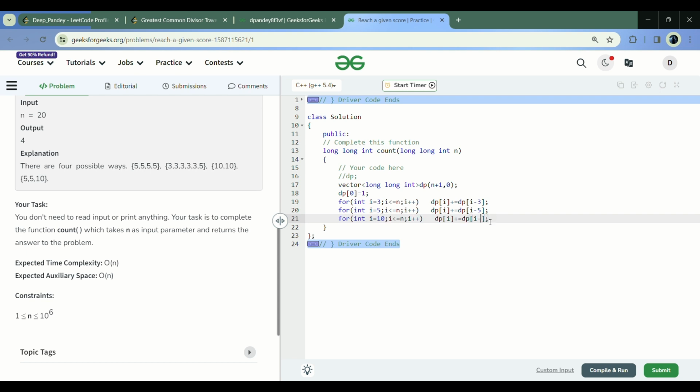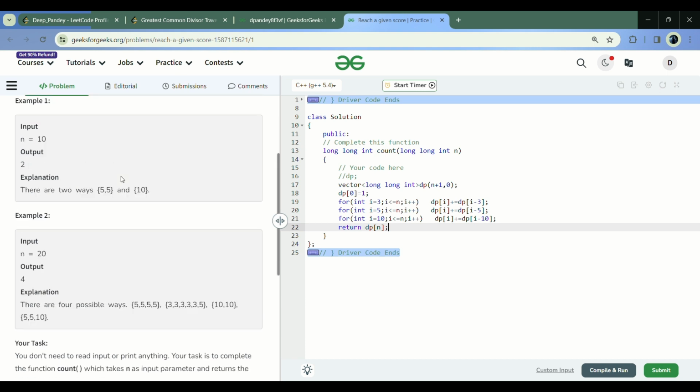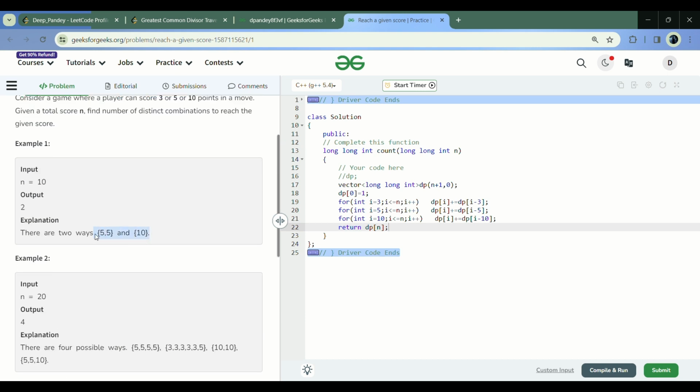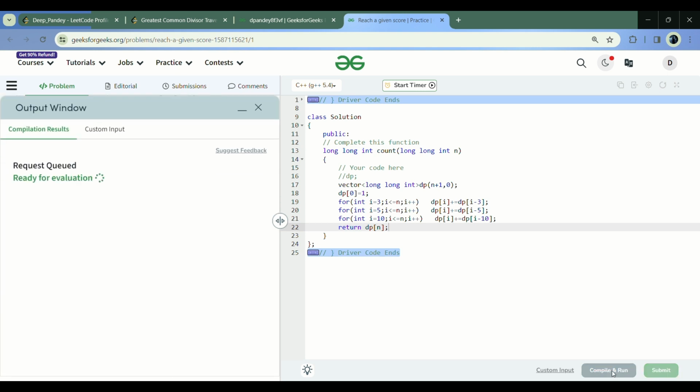Now my answer will be stored at dp of n, and I will return that, which will contain the total count of the possible combinations to get the particular score. So now let's run it. It is running successfully. Now let's submit it to check for the other test cases.